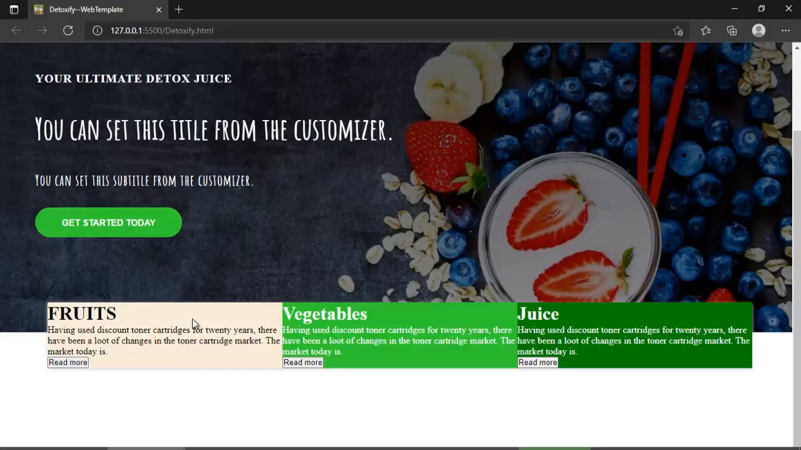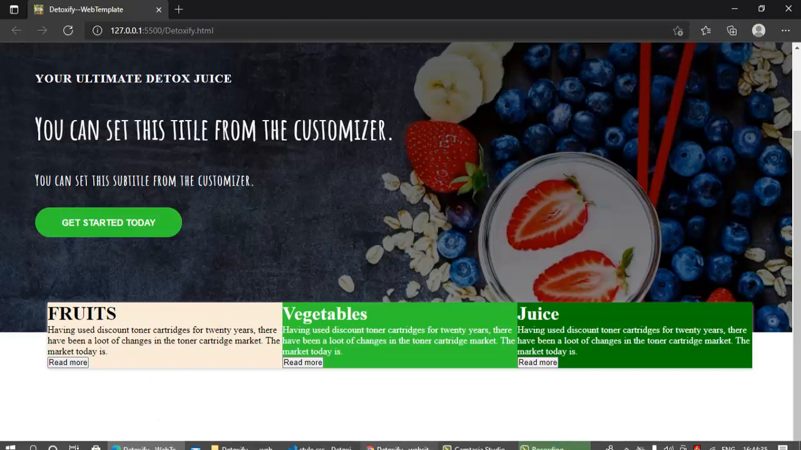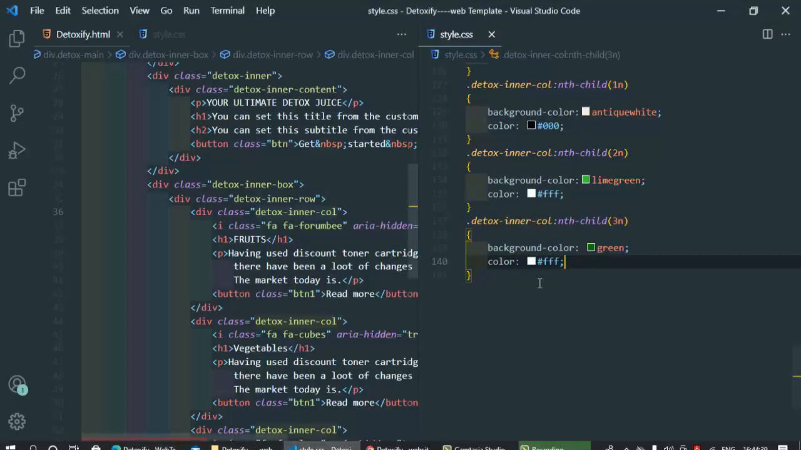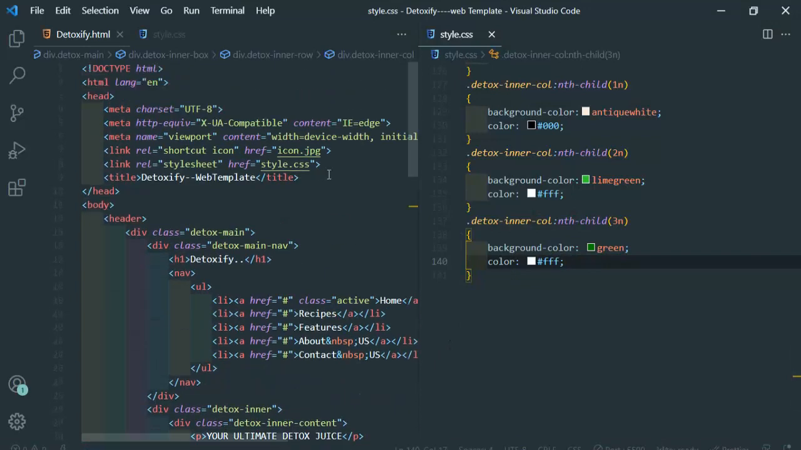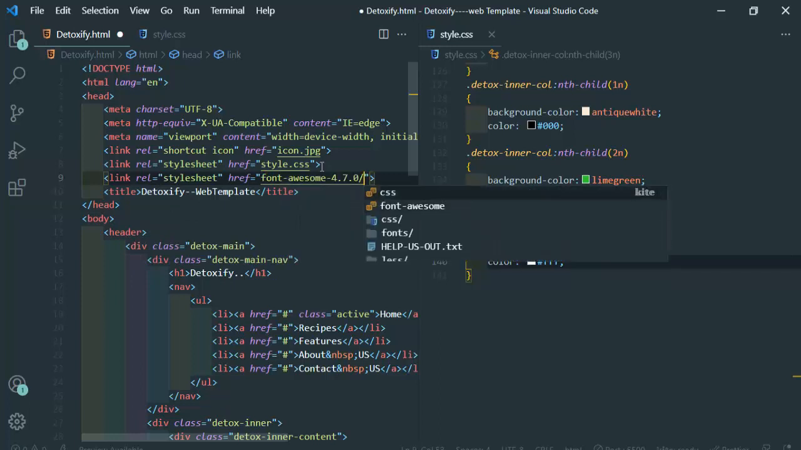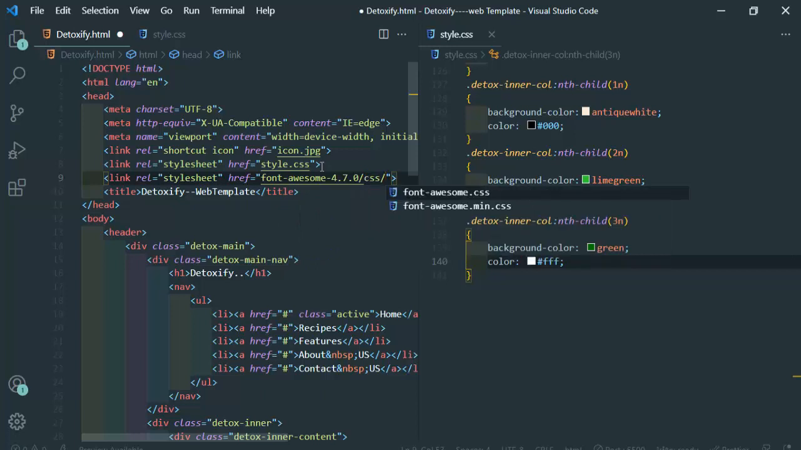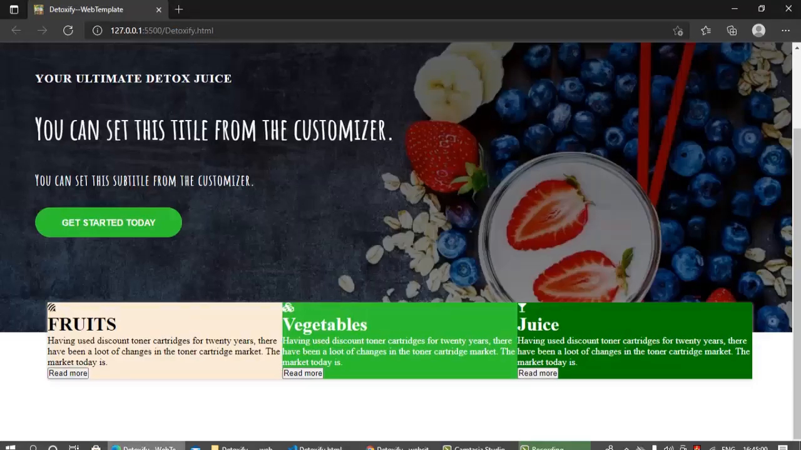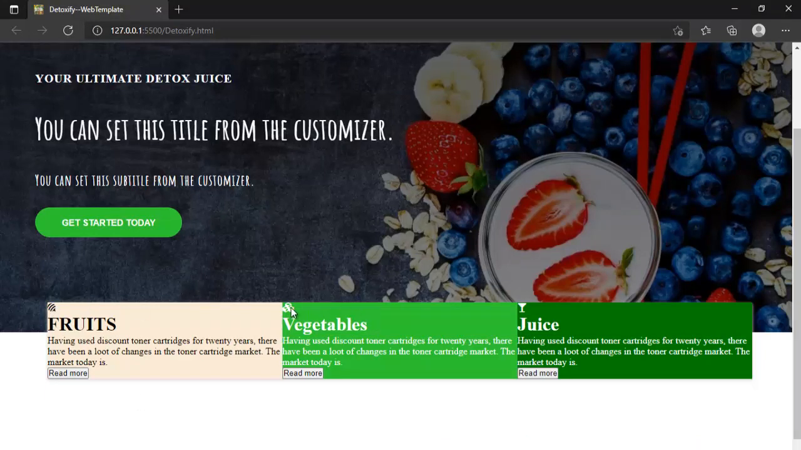Let me check. Okay, our content color is ready, but our icon is not visible, so I have to first link font awesome, and we have the css file, font awesome css. Now we have to see this. Okay, so our icon is coming.